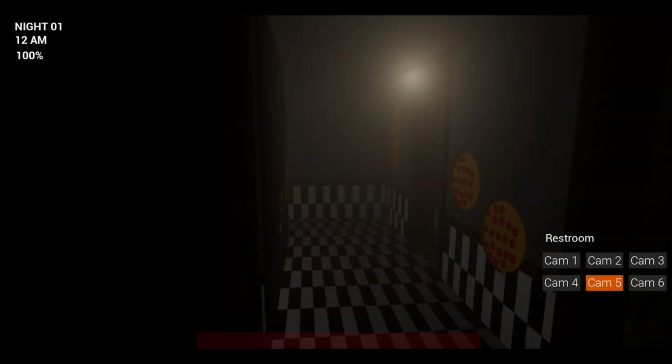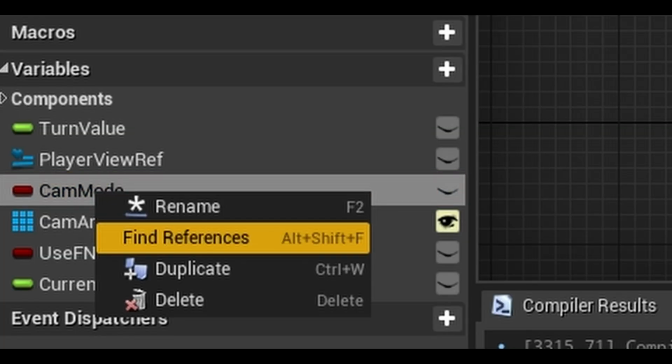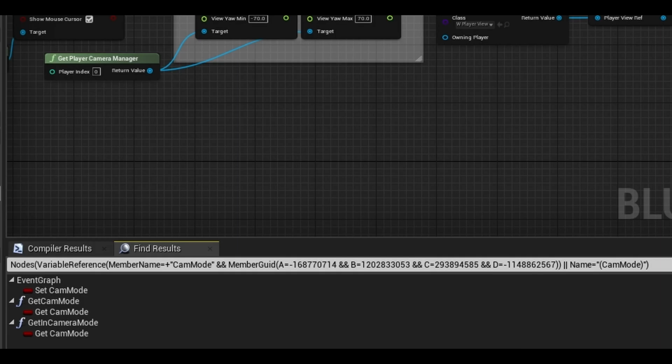With that working, let's go back to our player blueprint. I will show you what you can do now. Find a variable, for now, I will do the camera mode. If you right-click it, then click Find References. It will show you the variable in this specific class down in this box. Clickable and it will take you to where it is used. You can even search with words.